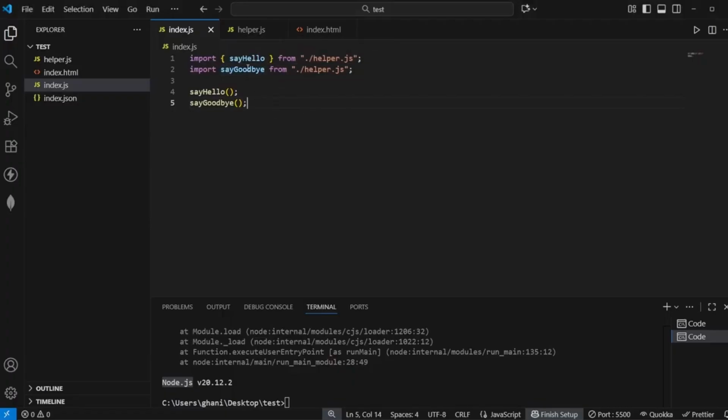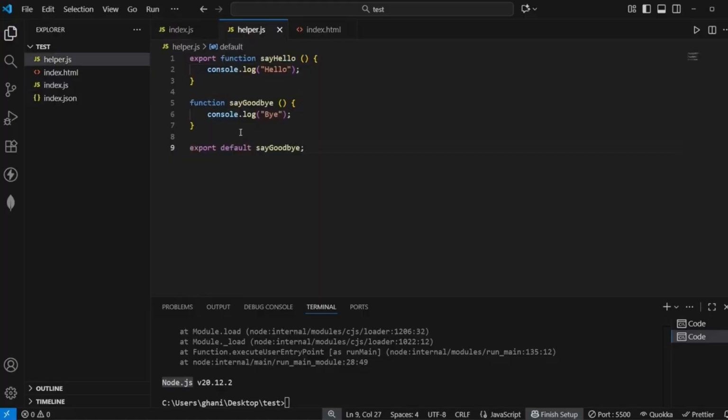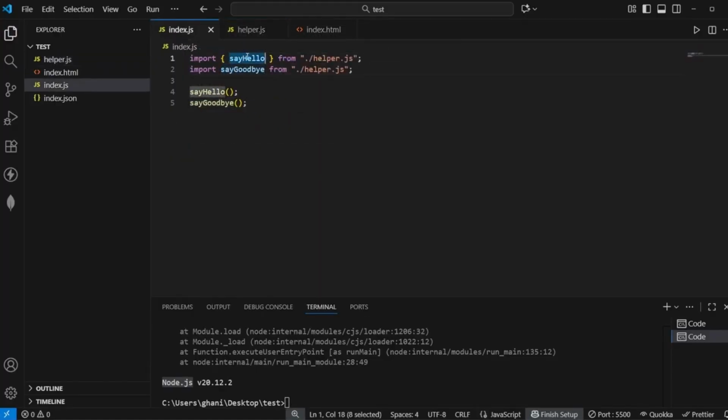The reason we do not need brackets here is because we cannot have many default exports right here. So this is not valid. If this would be another function, this would not work. You can only have one single default export for every single file, but you can have as many normal exports per file. So by using this syntax, you can essentially import as many functions as you want. If you do this syntax, you can just import one main function from every single file that you have exported as a default, essentially.